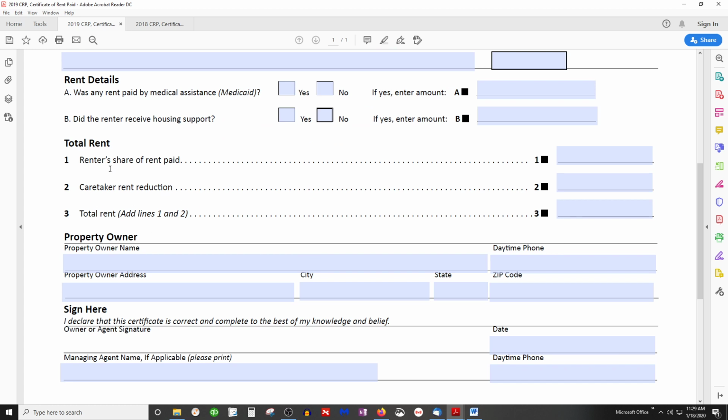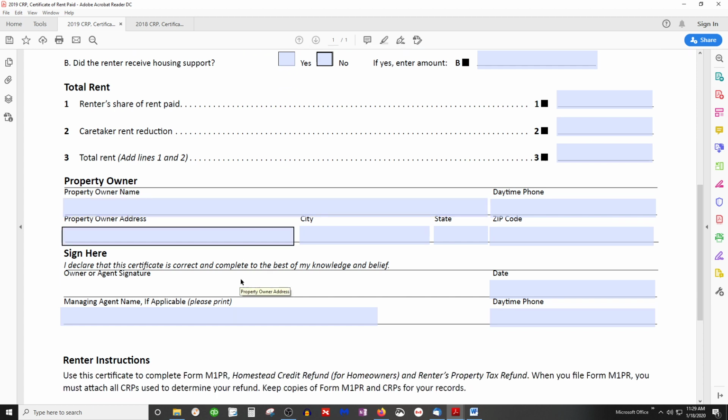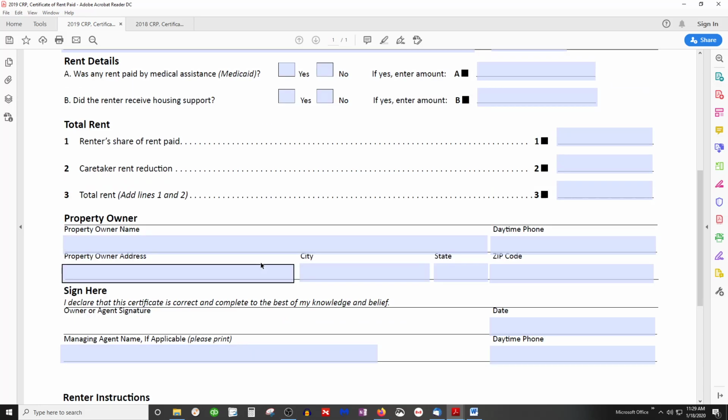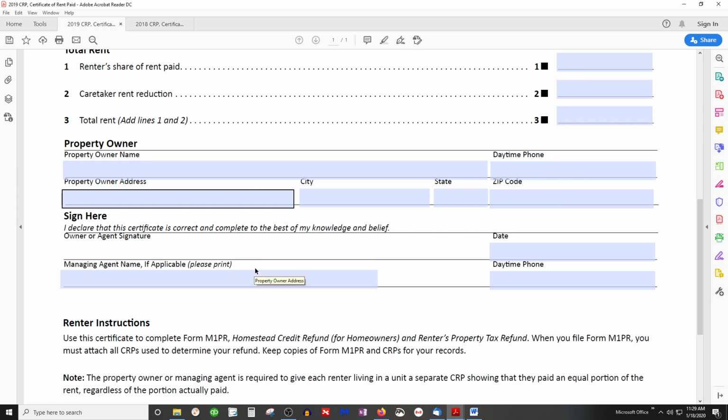There's 3 line items to fill out. There's the gross rent that the tenant's supposed to pay. Then there's the caretaker rent reduction. So if you've reduced the rent for lawn care, snow removal, cleaning, anything like that, go ahead and put that amount in there. And then the total rent paid goes right here. Of course, you fill in the property owner name and address here, and you sign it. So again, once you've filled this out, save a separate version for each tenant, each resident that you're sending these to, so that you can refer back to it in case you need to update something.